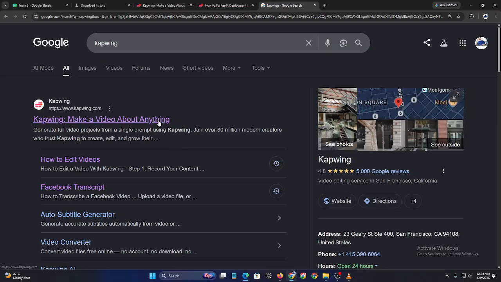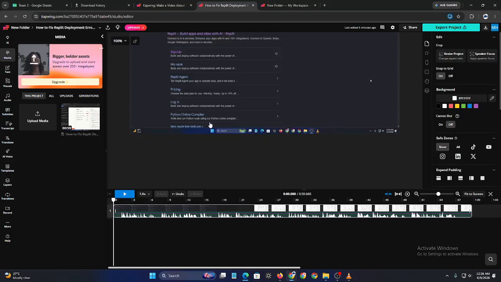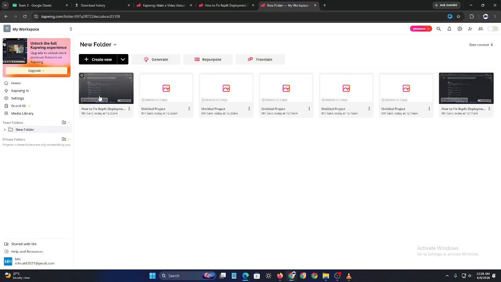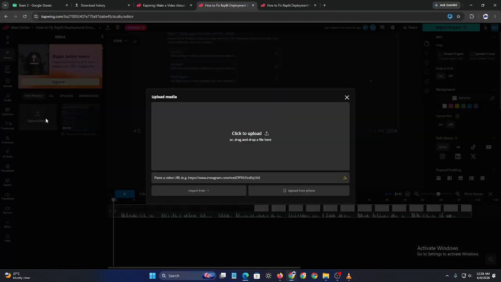First, visit the Kapwing website and sign in to your account. If you don't have an account yet, create one and open the editor from your dashboard. Next, create a new project and upload the image or video you want to edit. Wait for the file to finish uploading before moving on to the next step.